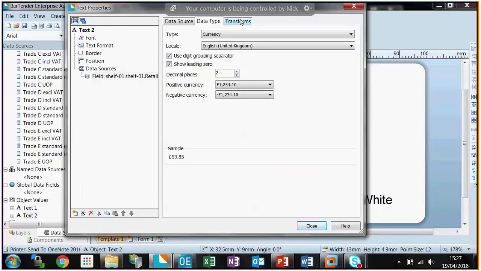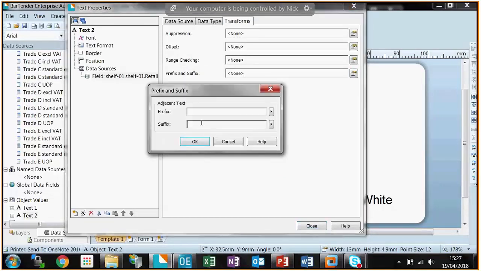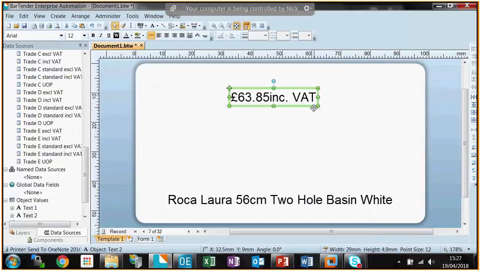The other thing that I can do in properties, because I said that was retail including VAT, is I can choose to put a prefix or a suffix on there. So if I said including VAT on there, it's now including that in there. Again, you might want to make that part of your template and just put a text box in to do that.